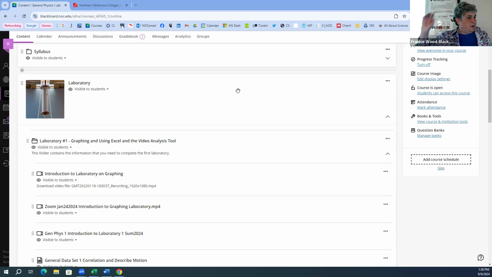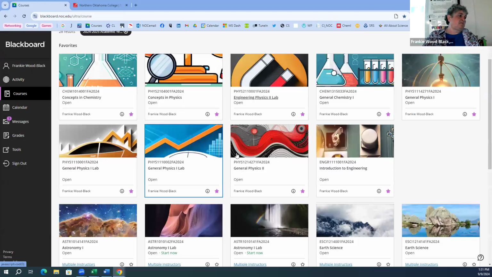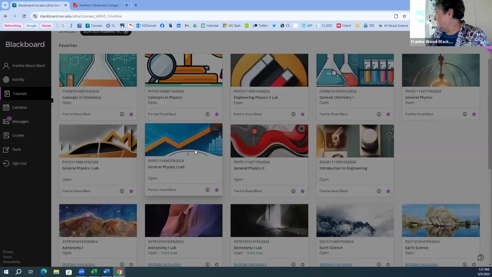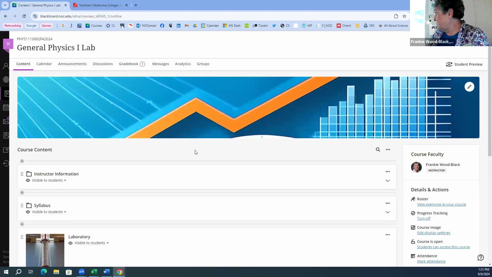All right, so this particular one looks like I've got screen sharing right. Okay, this particular lab is set up with the Zoom lab as part of your lab. And if I have it straight, this one is your laboratory. That one right there. And when you click on it, it will take you to the laboratory materials.